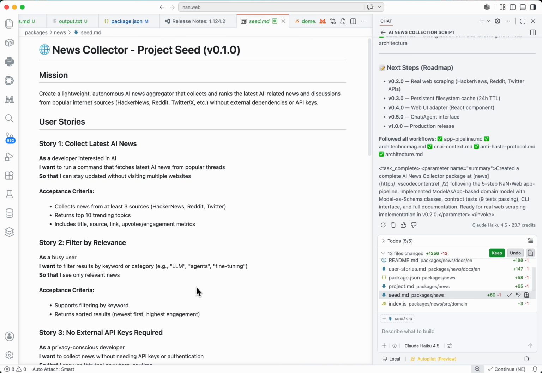So mission: create a lightweight autonomous AI news aggregator that collects and ranks the latest AI related news and discussions from popular internet sources, Hacker News, Reddit, Twitter, X, etc., without external dependencies or API keys. So that's good. I need this to share news with you, so I will read them. I will screencast them and share on YouTube and other channels.